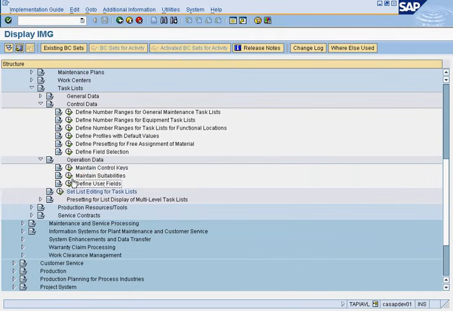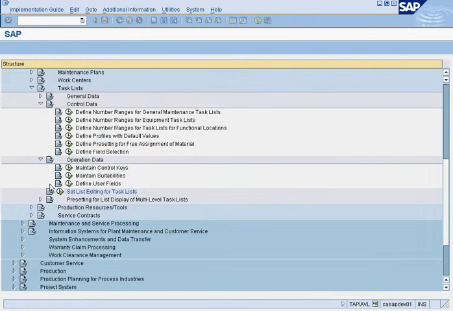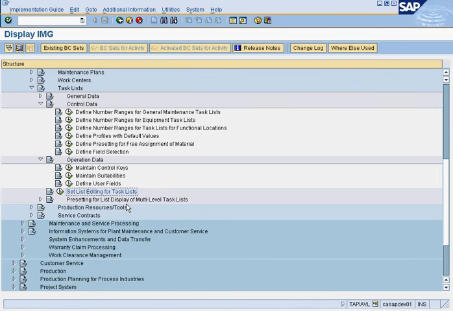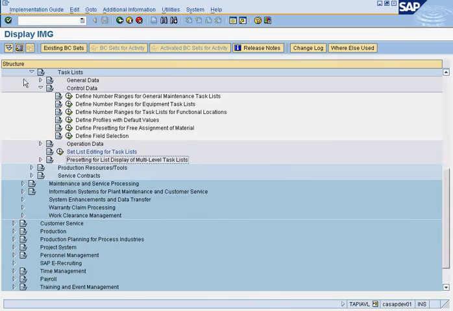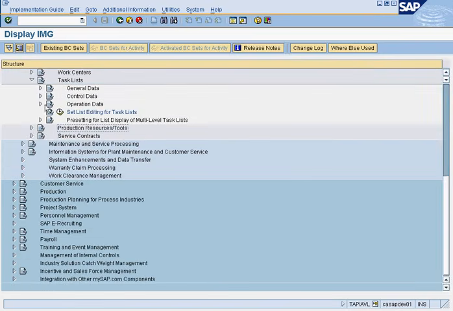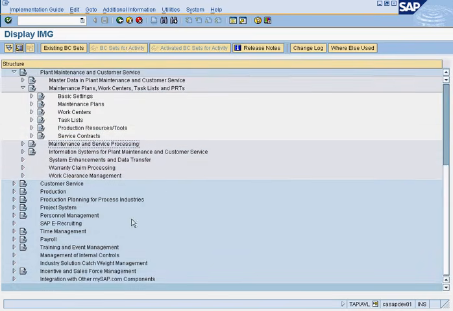So here to define the user fields. Here to define the list edit T code. So like let's say IH08, which is a list edit for looking for task list. You define the values that default in there here. But Maple Leaf usually do it via the variant and layout fashion. And here's for multi-level. We don't utilize that, so you don't need to worry about that. And that is task list in a nutshell.